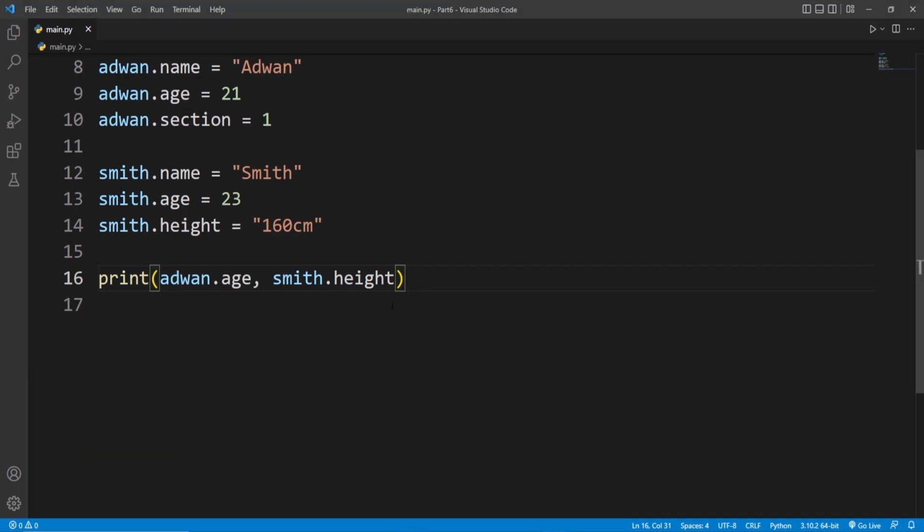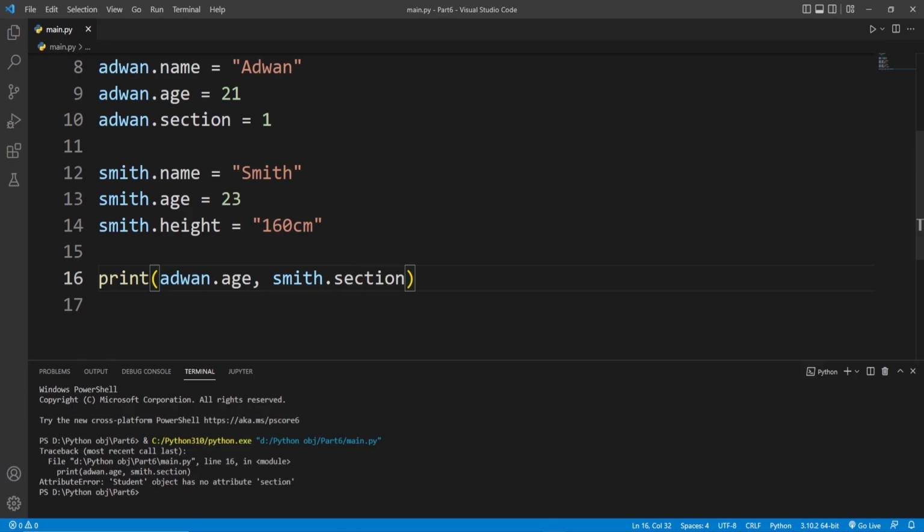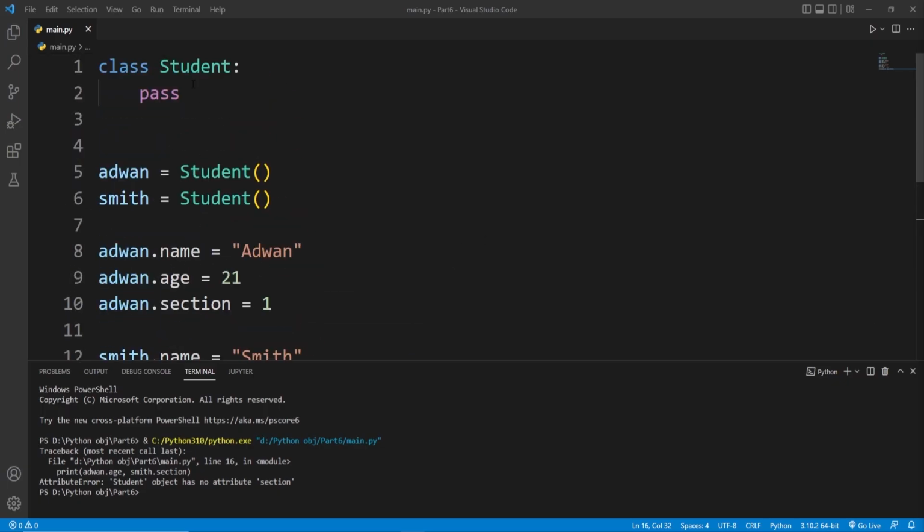But if I pass Smith.section, let me show you, and then save this file and run the code, now you can see it returns an error because we did not pass the section instance variable for Smith. So normally it returns an error. But generally we create a template in our class and we set all the necessary variables in this template. Name, standard, section, whatever variables we need. And we can pass any kind of data type in our template. We can pass string, number, list, etc.